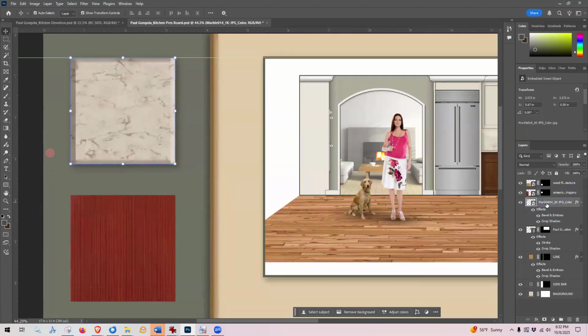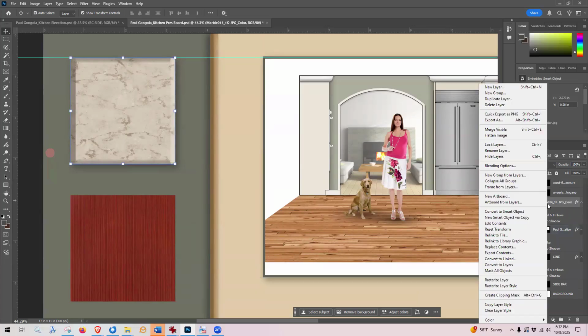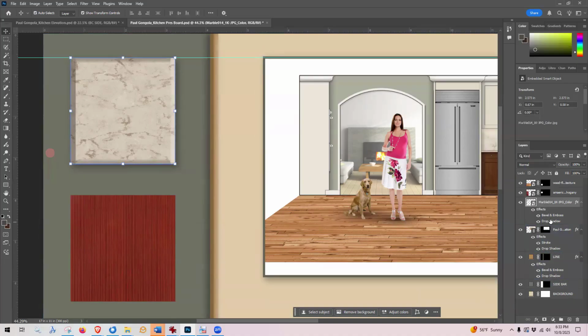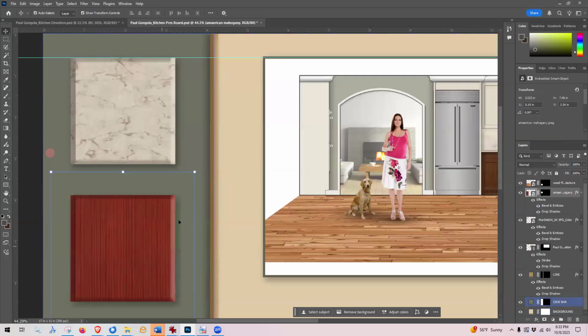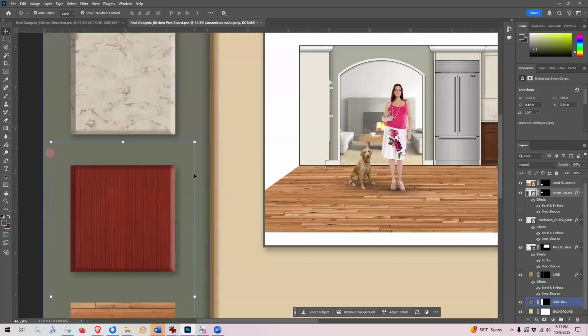So I'm going to go over to my marble here in my layer stack, and I'm going to right click on it. And let's see if I can find it. Here it is, copy layer style. It's all the way near the bottom. So now I've copied these effects, and now I'll go over to my American mahogany layer, the wood, and then I'll right click and here near the bottom again, paste layer style. And as soon as I do, it has put the exact same effect on my wood sample.